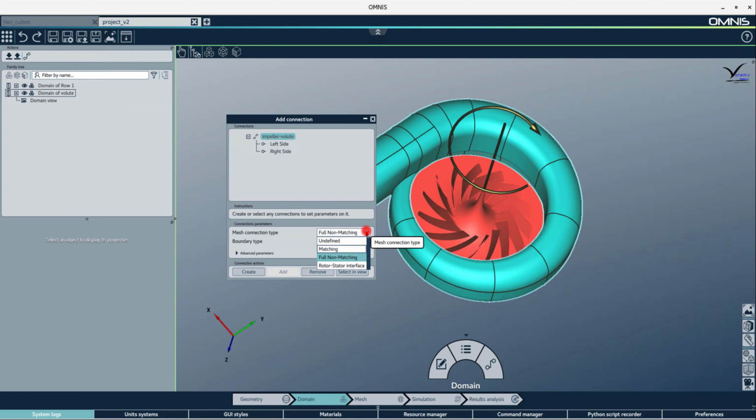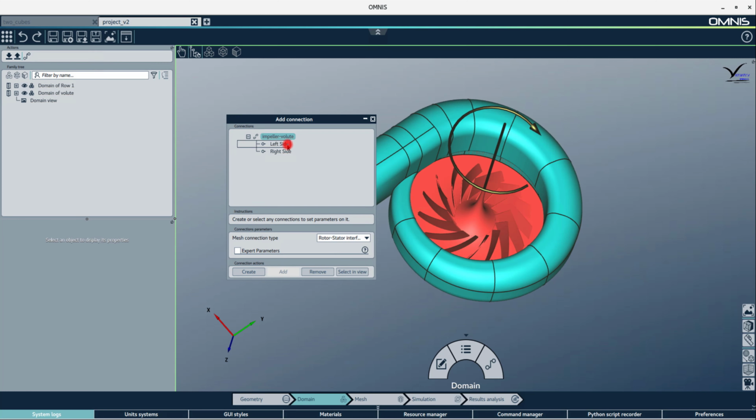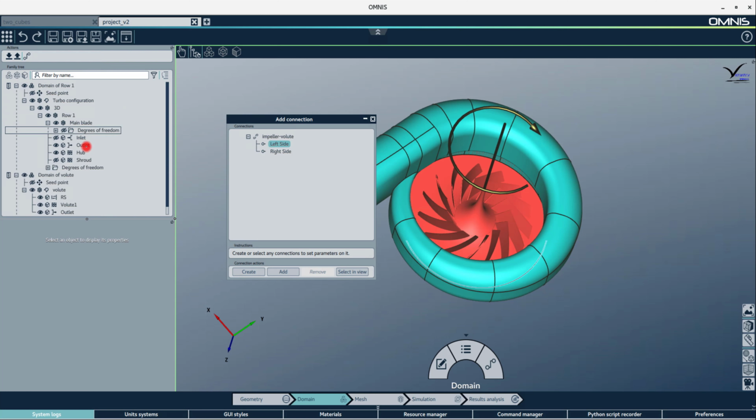In this example, we want to define a rotor-stator connection because the two domains have different periodicities and different rotation speeds. Then, add geometry boundaries to the left and right sides of the connection by expanding the tree and adding the corresponding boundaries. Whether you interchange the boundaries in the left and right sides will not influence the results.